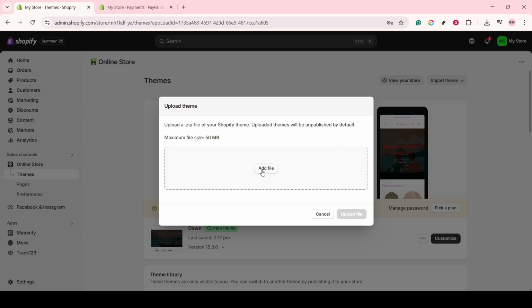Now, as you proceed, you'll notice a prompt that asks you to add file. This is your cue to locate that zip file you've prepared. Click on Add File, which will open up a window allowing you to browse your computer's files. Here, you'll search for that theme file you've chosen to transform your store.